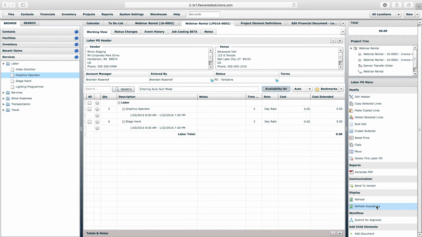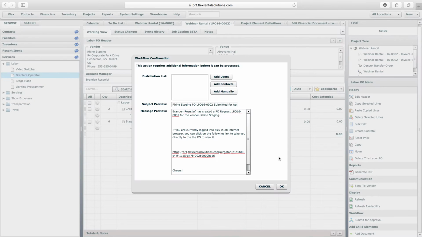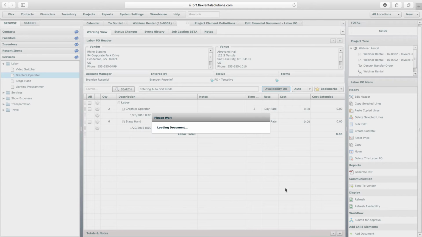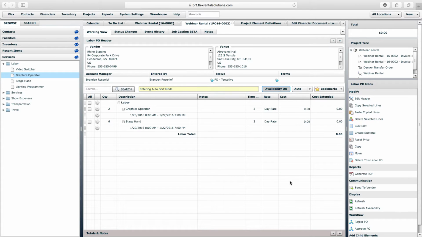In addition to the option to send it directly to the vendor, you also have your workflow options. And this is set up just like your other POs, where when it's initially created, you may need to submit it for approval. So we'll go through that process first. Then at this point, let's say that we've heard back from the vendor.